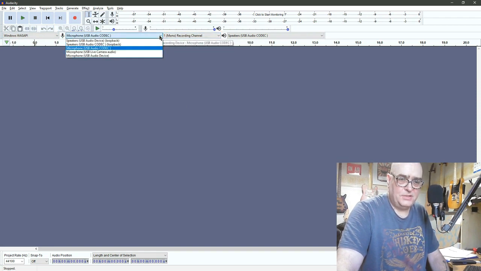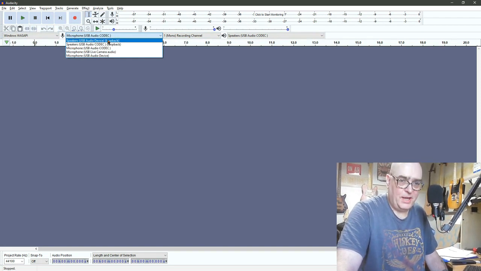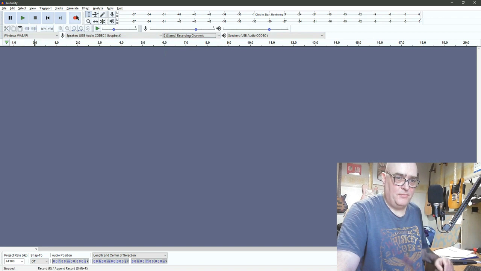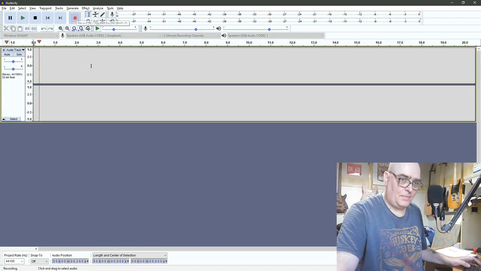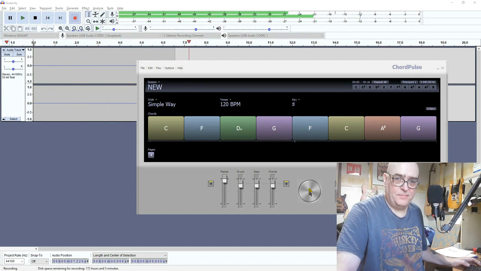But then go into this menu here. You can see where I've got microphone USB audio codec selected there. That's basically my audio interface. Now I want to select the same one again, USB audio codec, but the one that says loopback, and select that. Then put this back to a stereo recording, and if I hit record now, there we go, it's recording, and then press play on Chord Pulse, it's going to record the output like this.